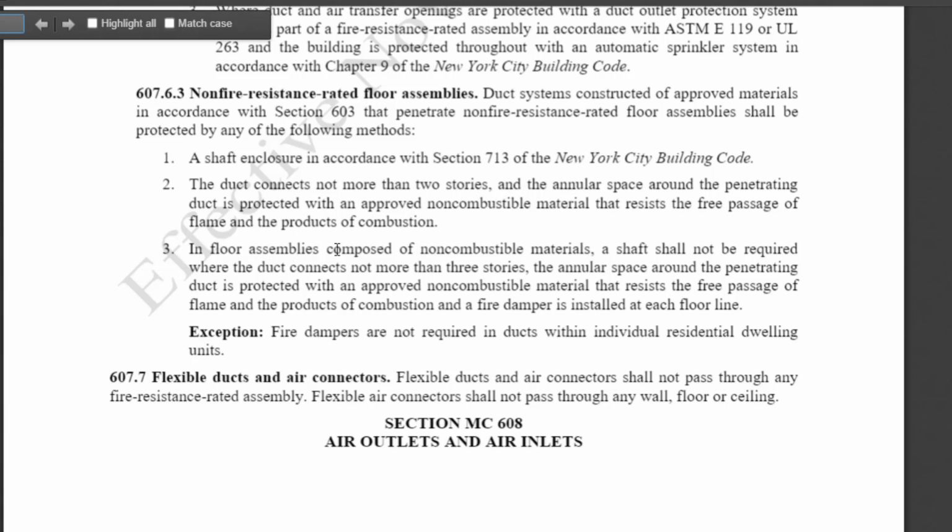In floor assemblies composed of non-combustible material, a shaft shall not be required where the duct connects not more than 3 stories, which basically means that it's penetrating not more than 2 stories. The annular space around the penetrating duct is protected with an approved non-combustible material that resists the free passage of flame and the products of combustion, and a fire damper is installed at each floor line. And the exception to that is fire dampers are not required in ducts within an individual residential dwelling unit.